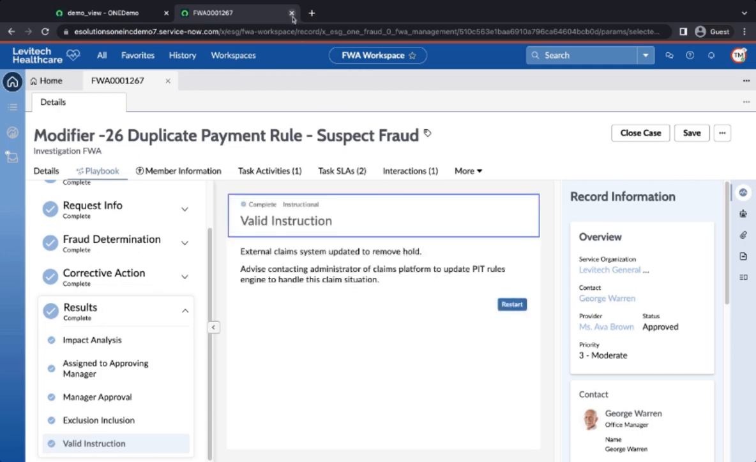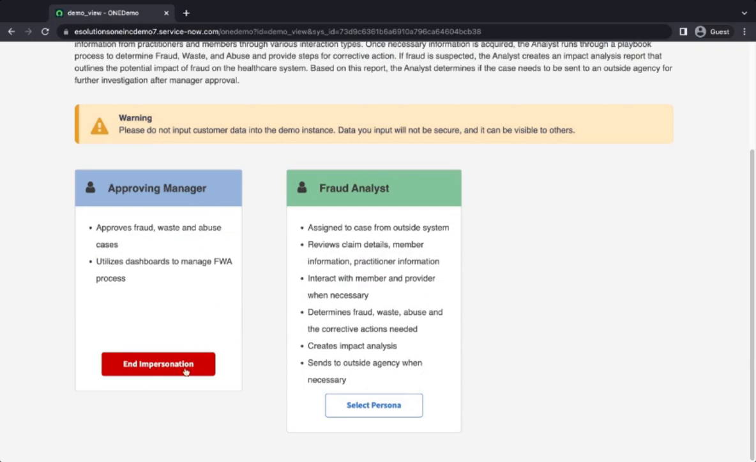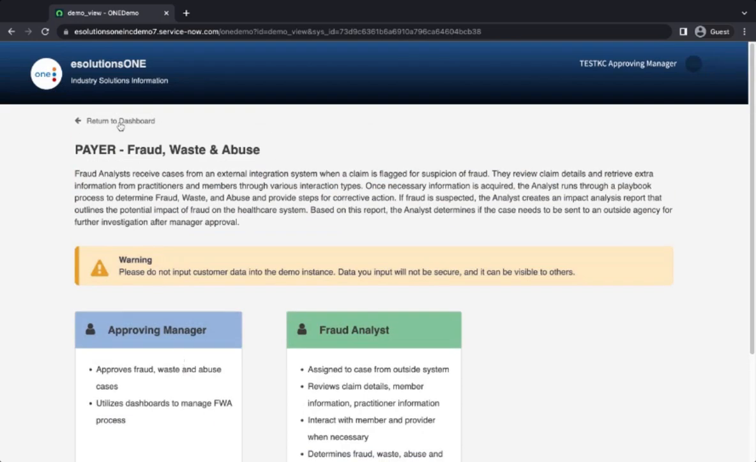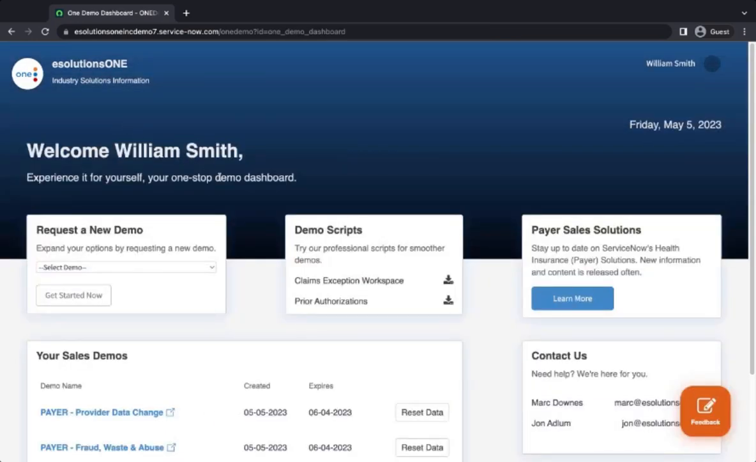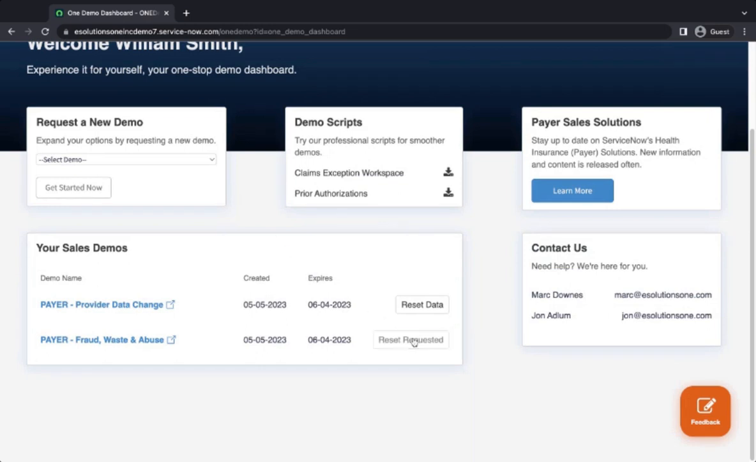We can go ahead and close out, end impersonation, return to the dashboard, and reset data for our next attempt.